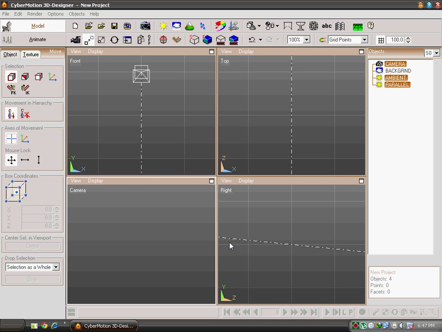In our previous tutorials, we have learned how to do modeling in CyberMotion 3D Designer. In this tutorial, we will be learning how to do animation in CyberMotion 3D Designer. First, make a model on which you want to do animation.